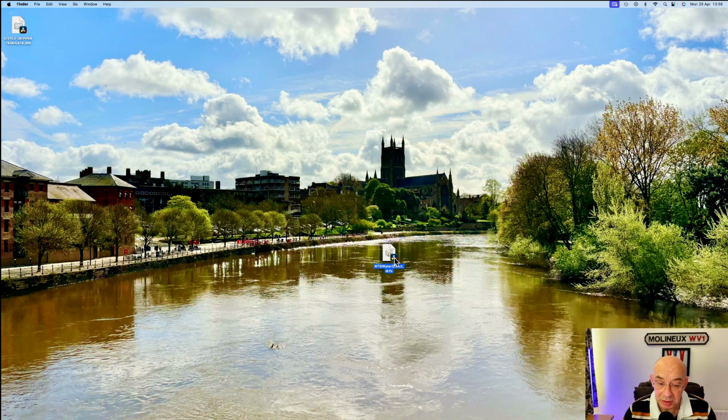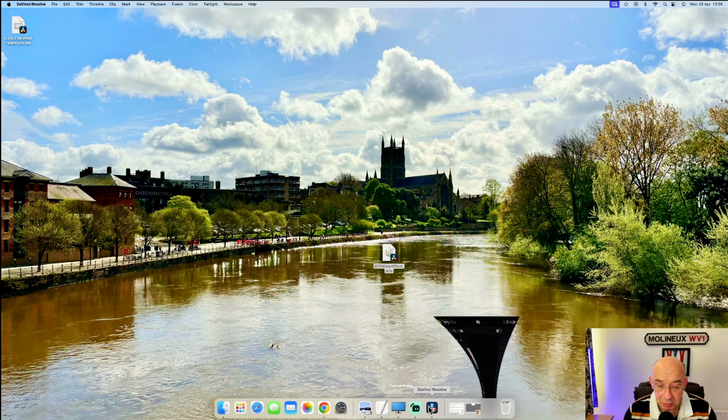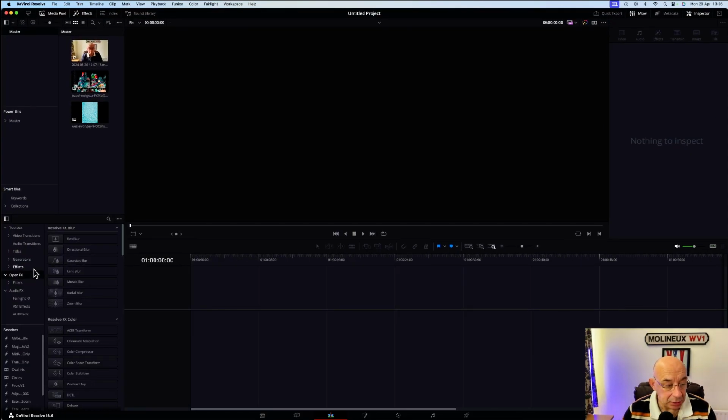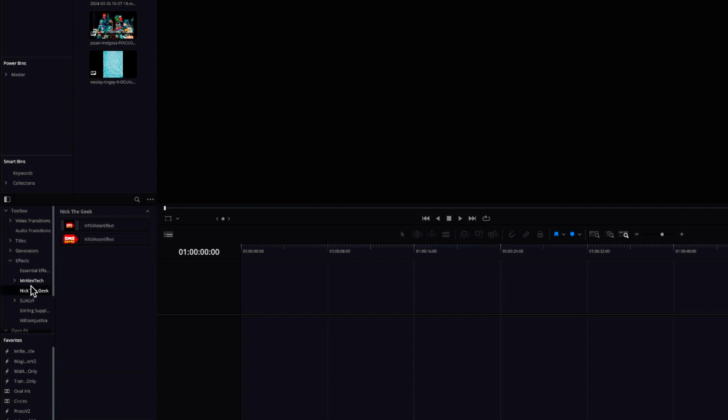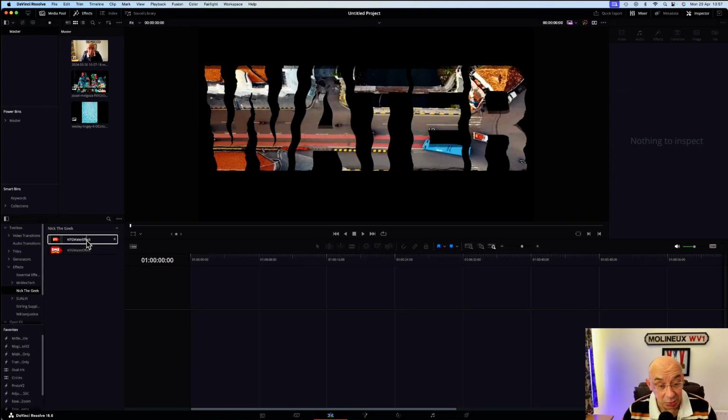So all you've got to do is double click. It will then ask, do you want to install the effect? Just click Install. And when you open up Resolve, if you go into the Edit page and onto Effects, you should then see a little file created for you, and we've got the water effect. I like it that much, I've added it in twice.